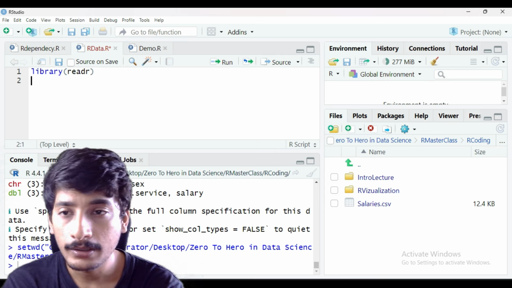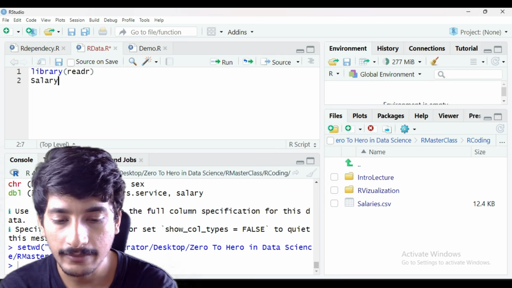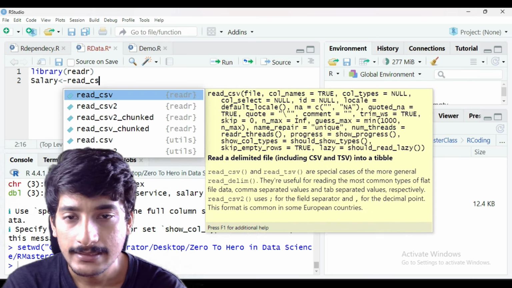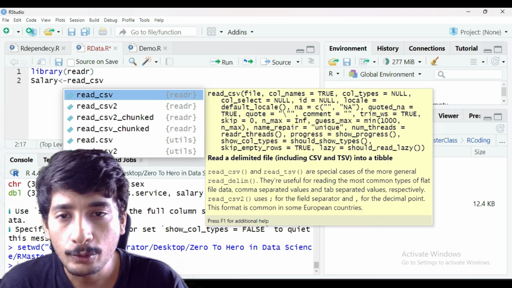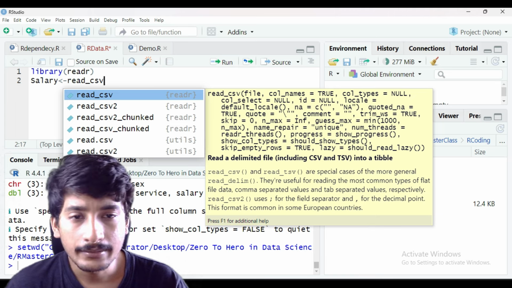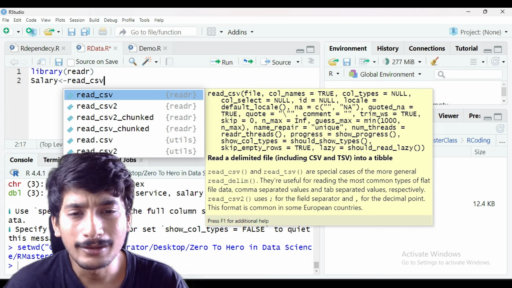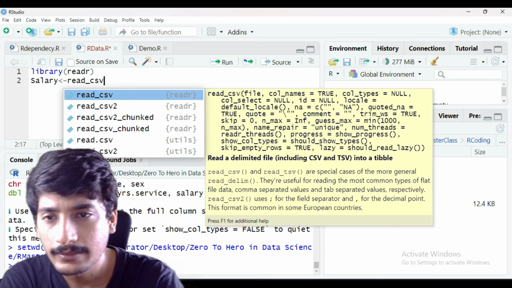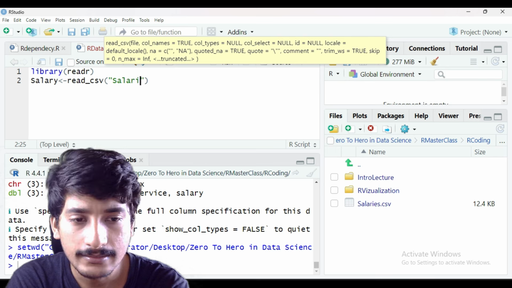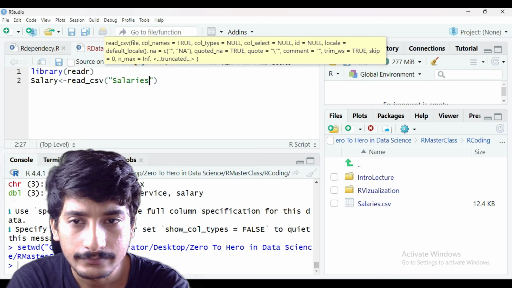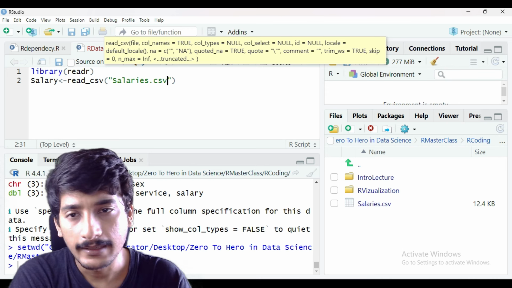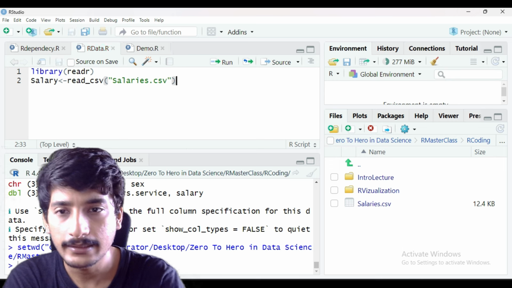Let us declare our variable in which we need to save the values. So salary, in which we will save values, read_csv, and you can see that it is importing this method from readr, and it requires a file. Mostly it will have all the default values, so we don't need to change anything. We just pass our file name that we need to import, salaries.csv. Let me check if there is any typo in the file name. There is no typo. Let us save it.